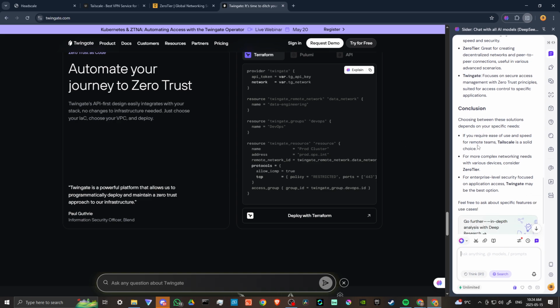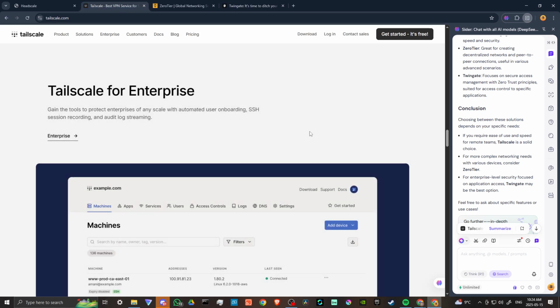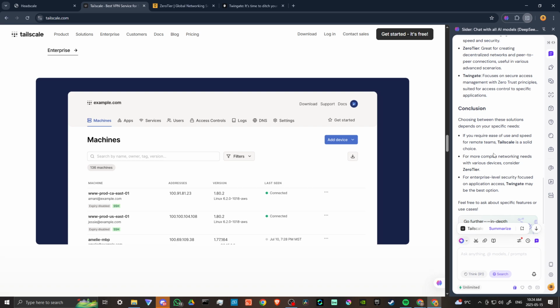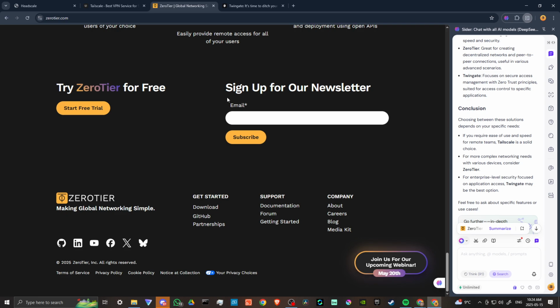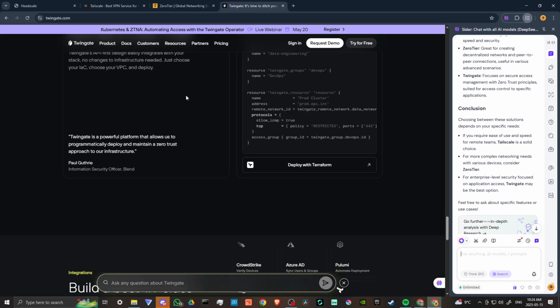In conclusion, choosing between these solutions depends on your specified needs. If you require ease of use and speed for remote teams, Tailscale is a solid choice. For more complex networking needs with various devices, consider Zerotier. For enterprise-level security focused on application access, Twingate may be the best option.